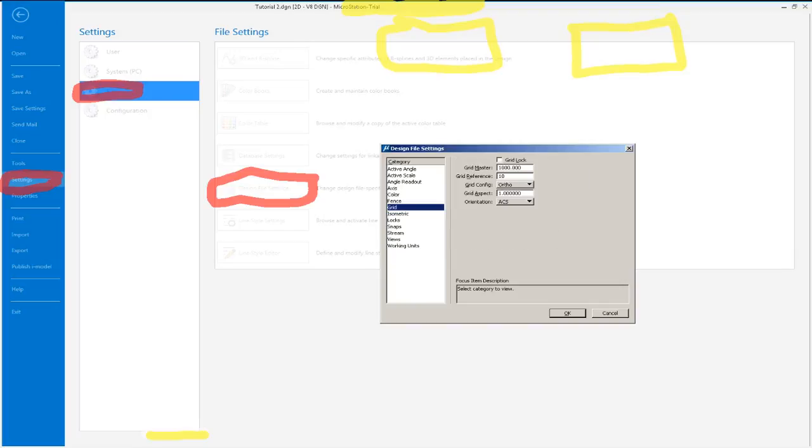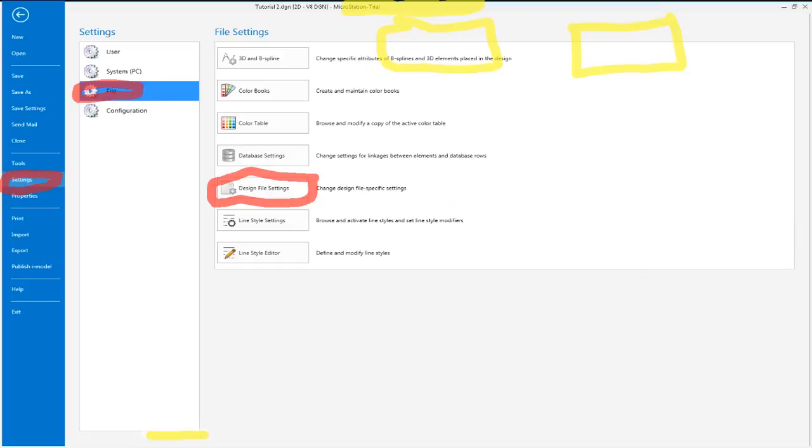I'm going to say grid. Okay, I'll turn my grid lock on. What happens when I turn it off, I'll show you a little later. For now, just turn it on. And I'm going to set my master grid to 1 and my grid reference to 10. Now again, what that means, once a file opens up, I'll explain that in a minute. So set my master grid to 1 and my grid reference to 10 and say OK.